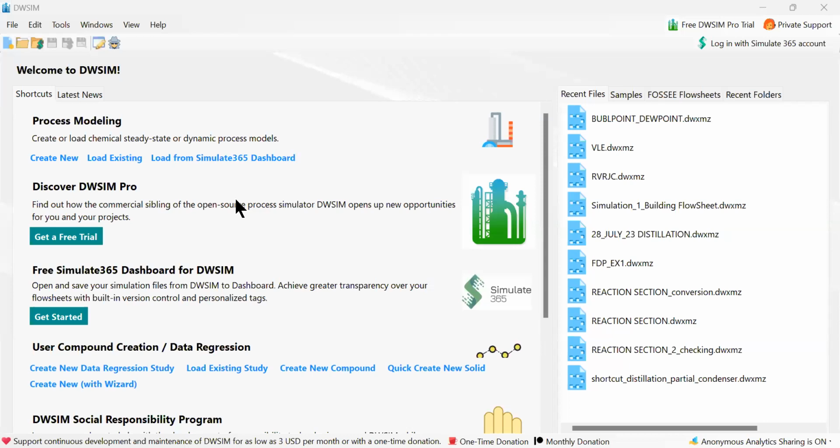Welcome to a new learning session in DWSIM. In this session, we will learn about sensitivity study, sensitivity analysis, or case study. I've already opened my DWSIM session, and I am trying to create a new one.